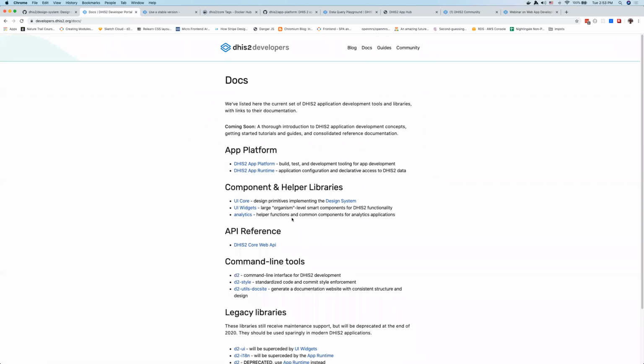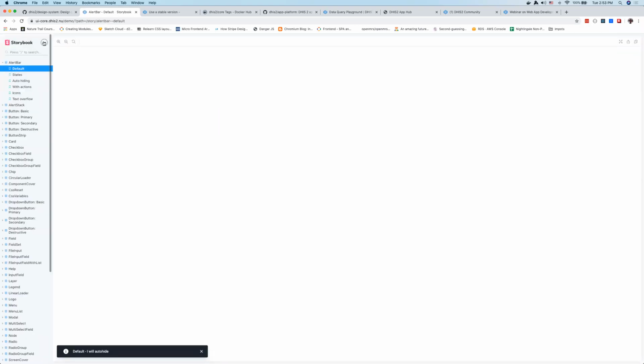So we have a list of documentation here. The design system that I showed earlier is the high-level overview of the rules of design in DHIS2 applications, whereas things like this UI core is a React library that we can show. Let's see if I have this correct. There should be documentation in here.